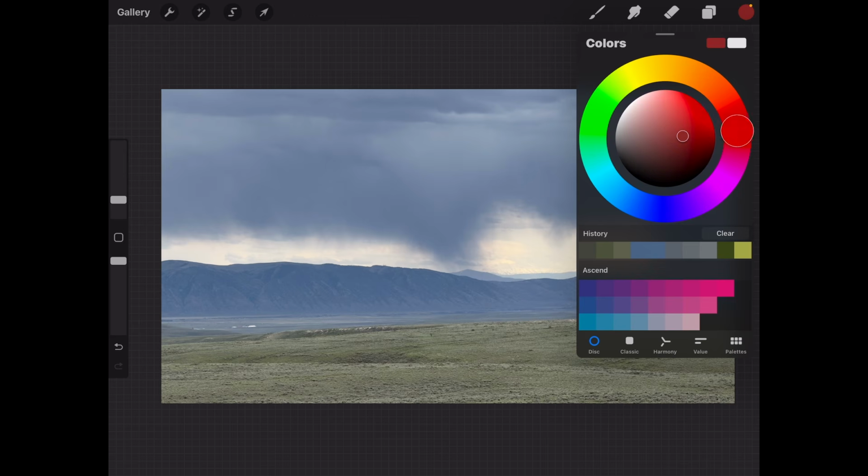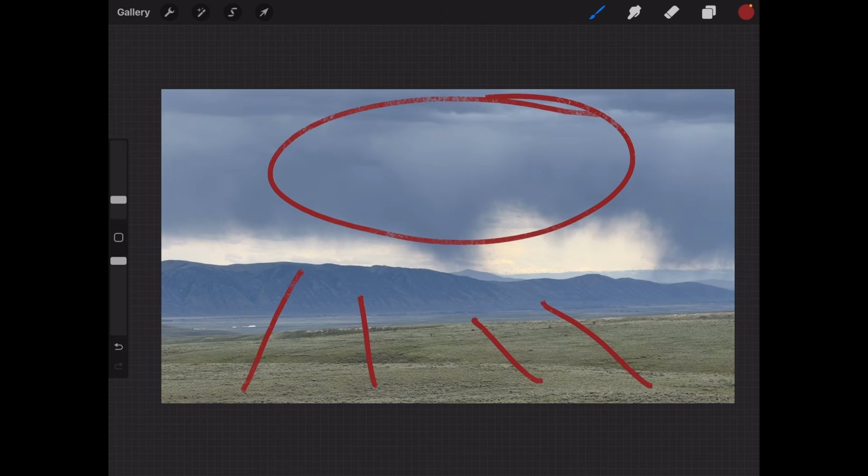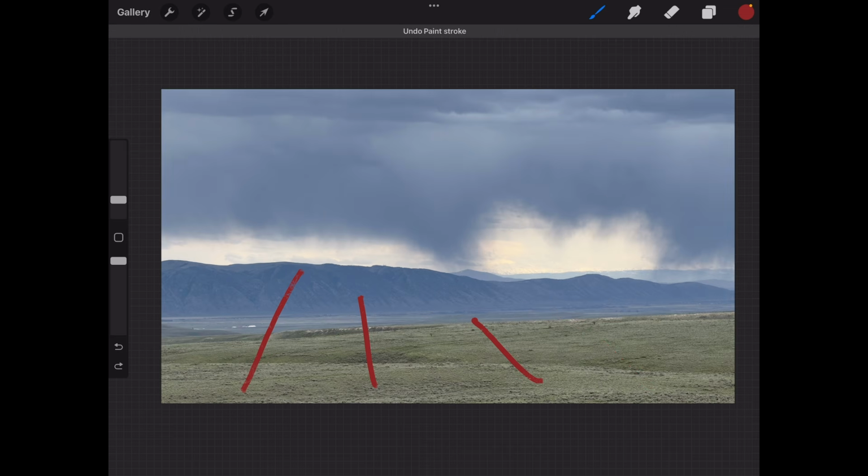By the way, the program I'm using is called Procreate. It's only for the iPad, not for any other gadgets. It's an awesome little program, very easy to use. I want to go back in space, and I want to separate the sky from the mountains here. I want to have that clear separation.